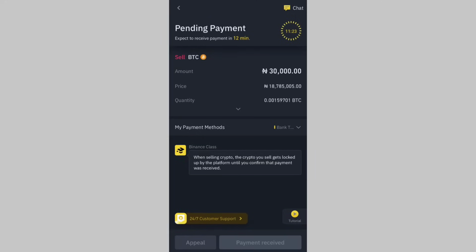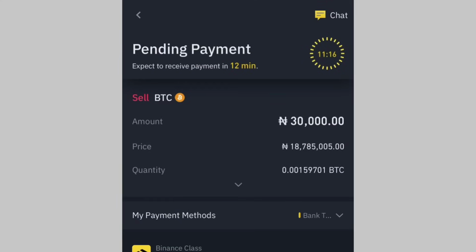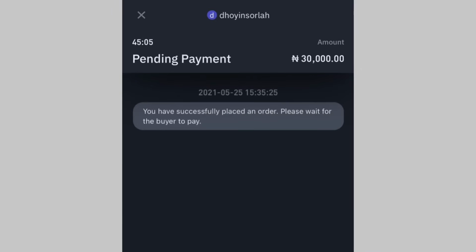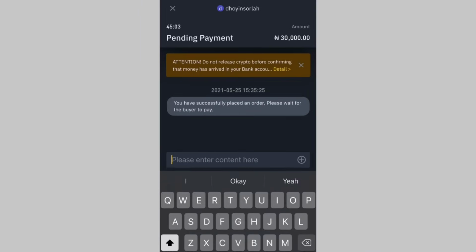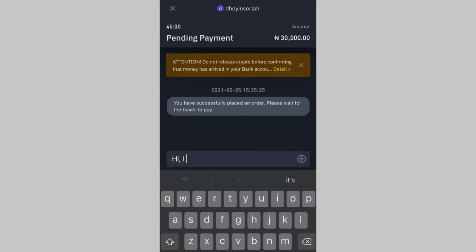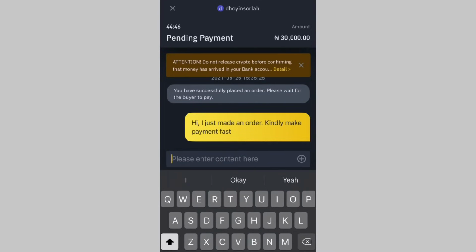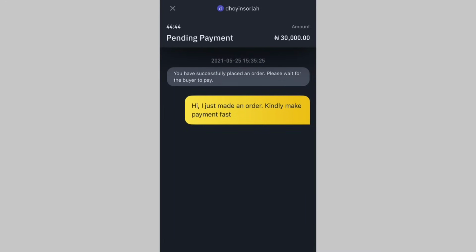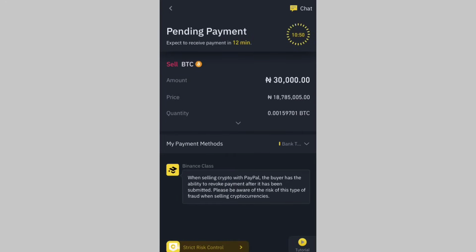But in case the person is not sending money, maybe after like 1 or 2 minutes, you can just chat the person up. You can check at the top right corner of the screen. You can see the chat icon. So just tap the chat icon, and then you can chat to the person. Okay, you can just say I just made an order, kindly send payment fast, or kindly make payment fast. So let me just send that, and then I'm actually going to be waiting for the person to send me my money. So once I confirm that, I'm going to click on payment received.